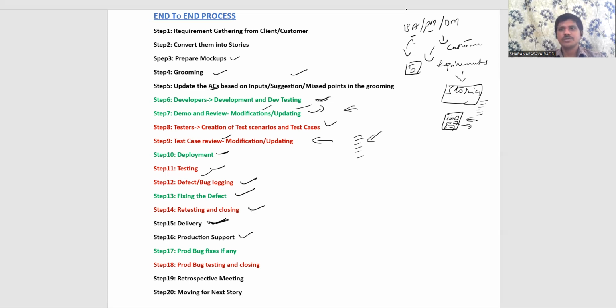While using that application or feature, whatever we delivered in the client or production environment, they may come up with some issues. They may find some difficulties or some minor bugs. So we'll have support for some weeks or some days for that production. If any bugs are found by the users at the client place, those bugs will be known as prod bugs.